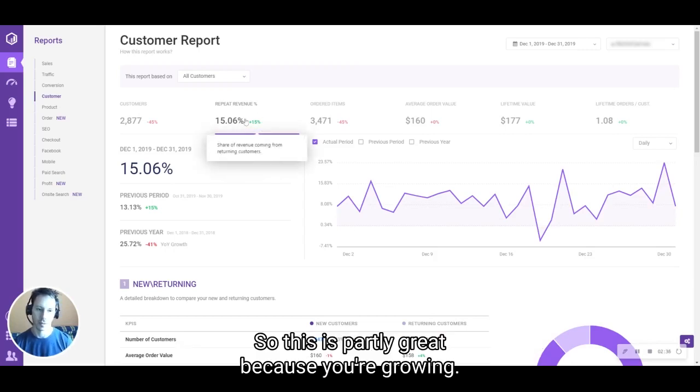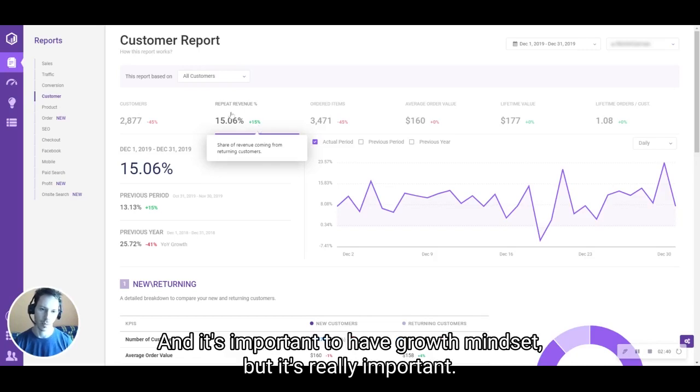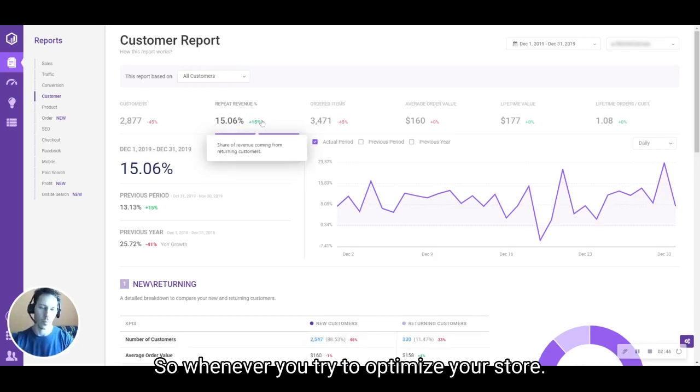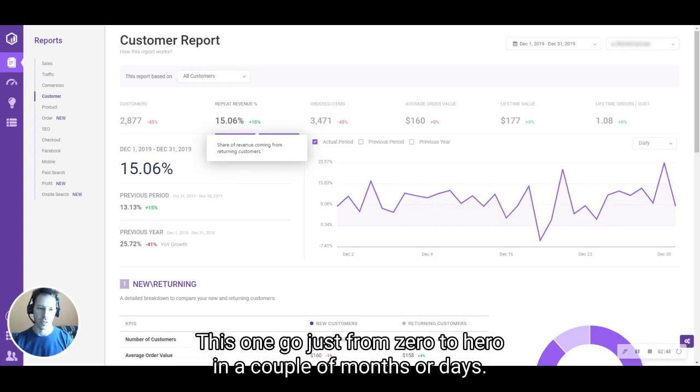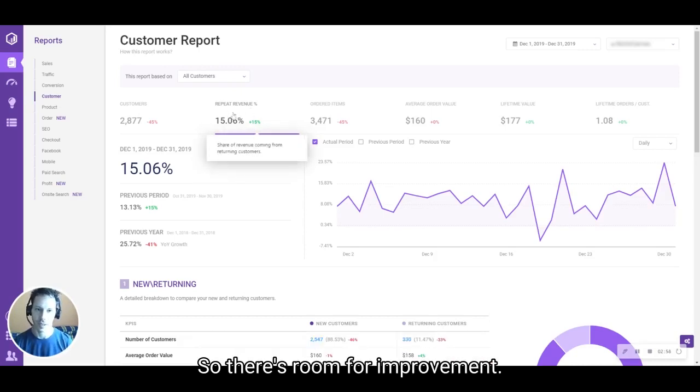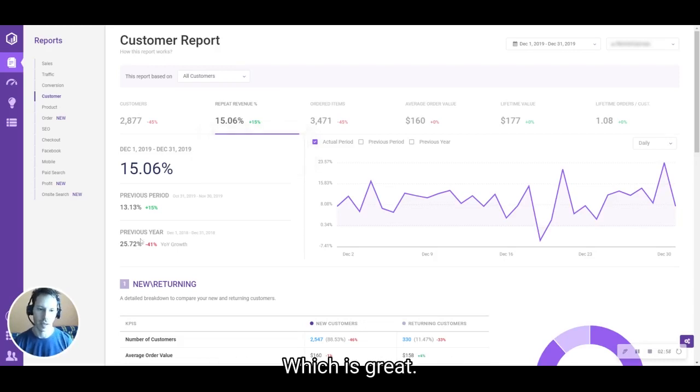So this is partly great because you're growing and it's important to have a growth mindset. Whenever you try to optimize your store, this won't go from zero to hero in a couple of months or days. So there's room for improvement, but you're going upwards, which is great.